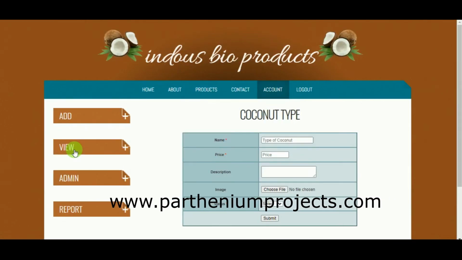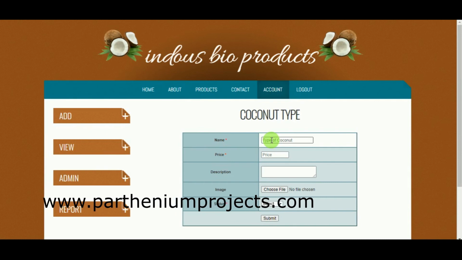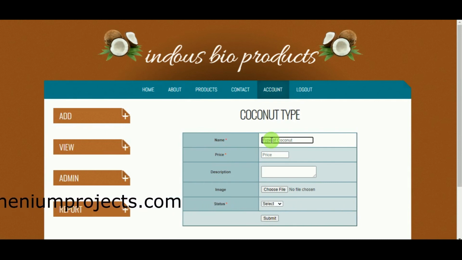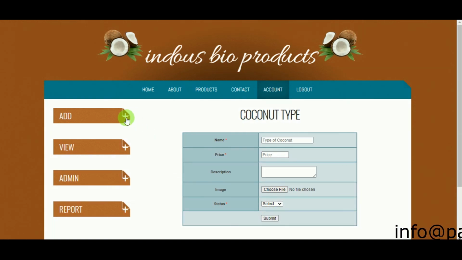If you want to add a coconut type, you are going to give the type, what type of coconut it is. You are going to give that particular name, and the price of the coconut. If you have any description, give the description. If you have the image, upload it. Click the status as active, click on submit. That particular coconut type will be added to your database.